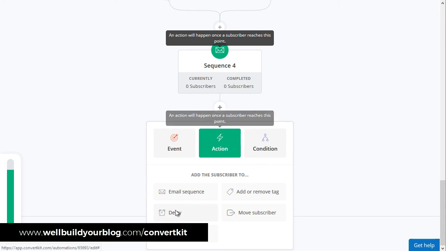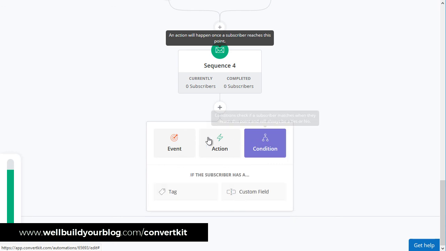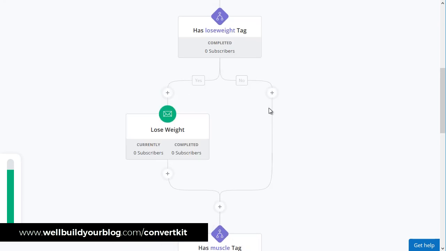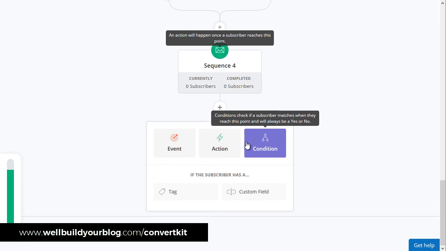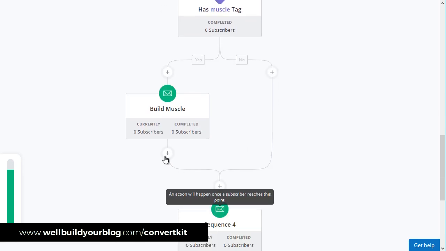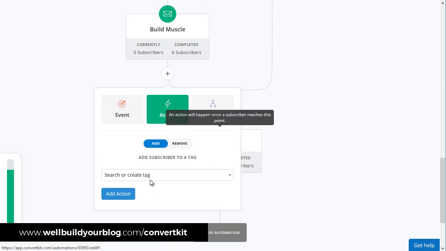Maybe you want to delay the next step. You can do all sorts of things and add all sorts of actions. So that way, if someone said no to lose weight, you could delay them for a week, 12 months or something by popping an action in there. There's all these little things you can do. You can remove tags. So let's say we've finished the build muscle course. We can actually have an action where we want to say remove a tag. So muscle, remove.